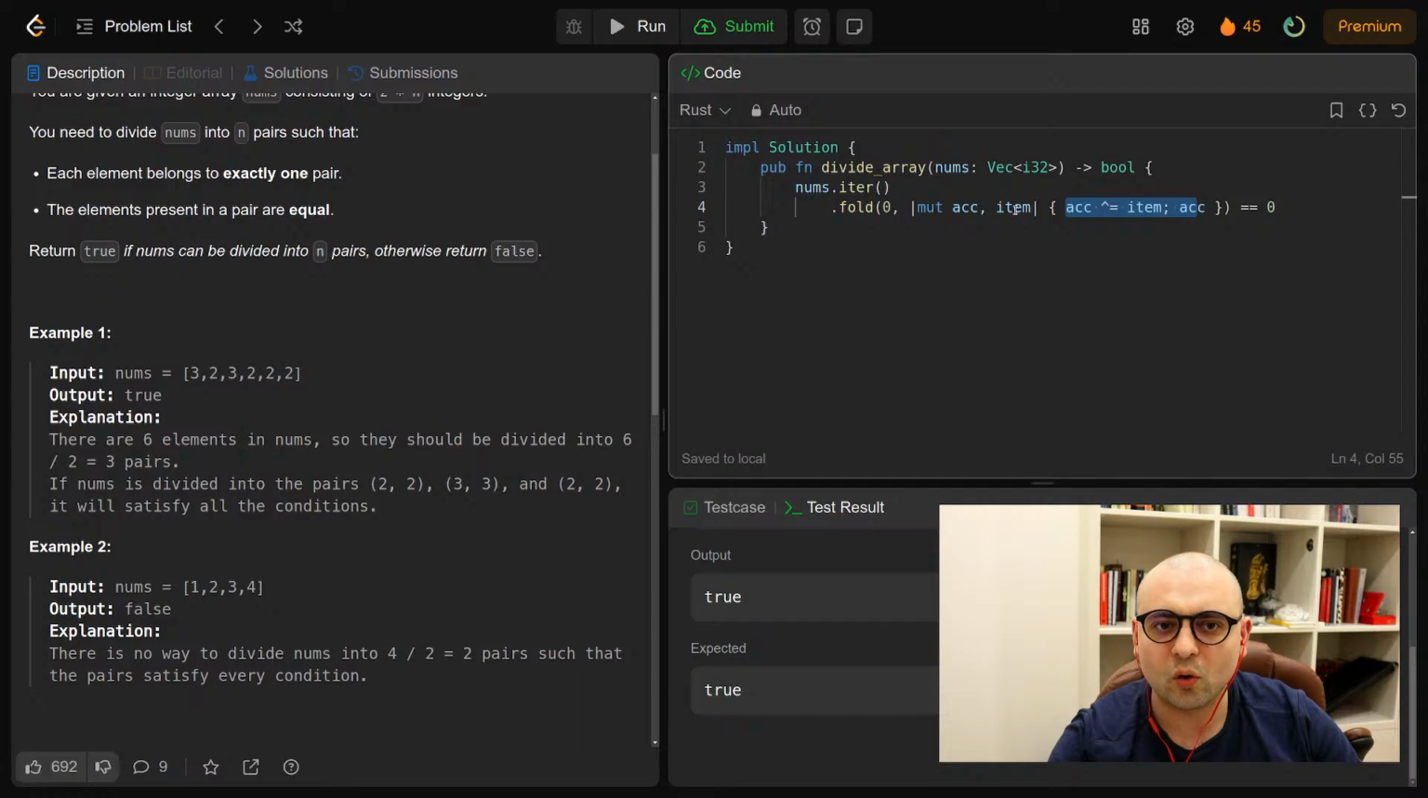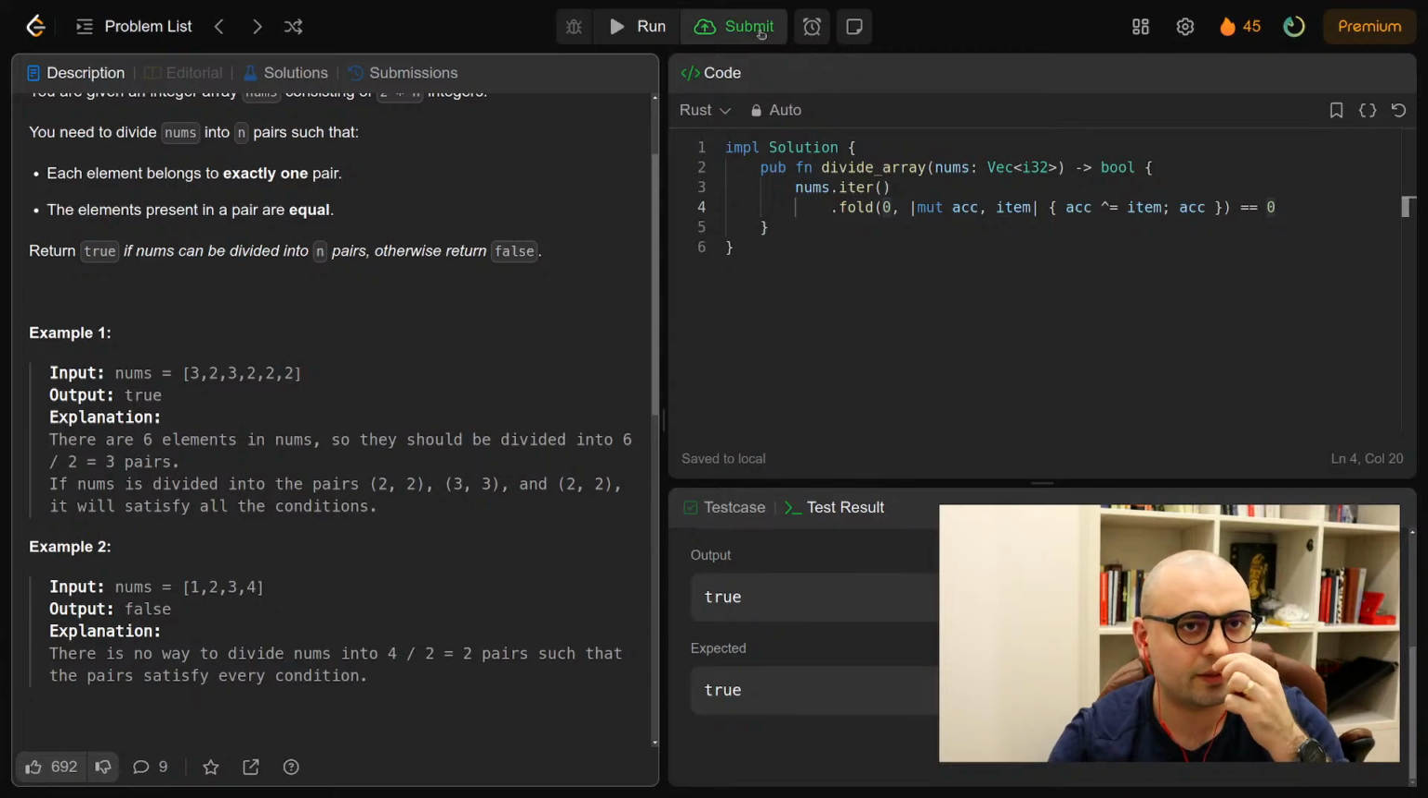You can XOR a whole array and it will nullify all the pairs. So if you want to find if the pairs are equal, then everything is good. So this should be a pretty straightforward solution.